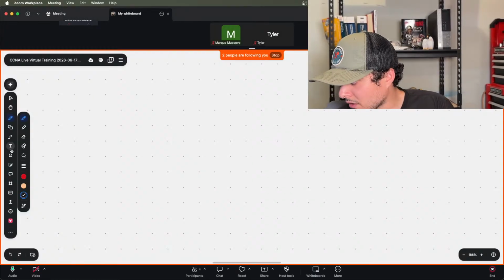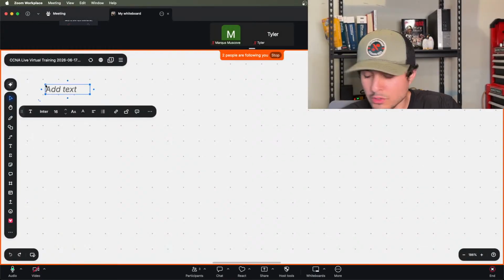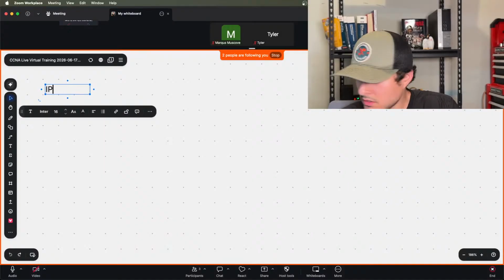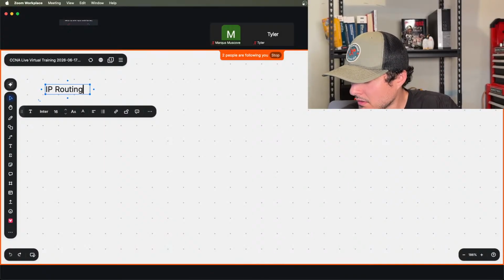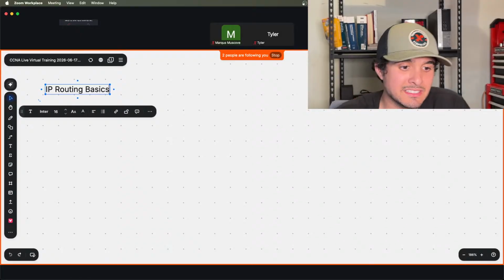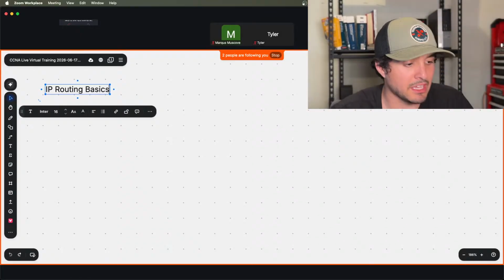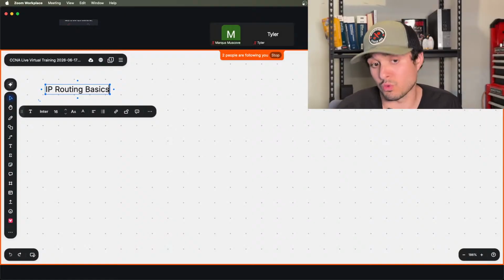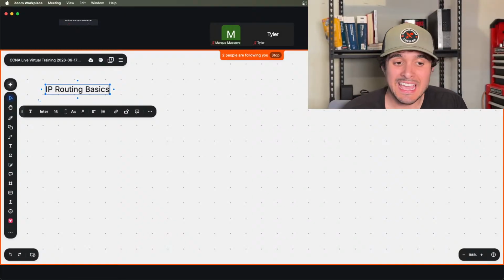Okay, so let's go ahead and get started, guys. And we're gonna start here with my whiteboard. So we're gonna go over IP routing basics. We're going to go over the basics of IP routing. So essentially what I'm talking about there is what does an actual router do and how does it do it? And this really just relates to a routing table, period.